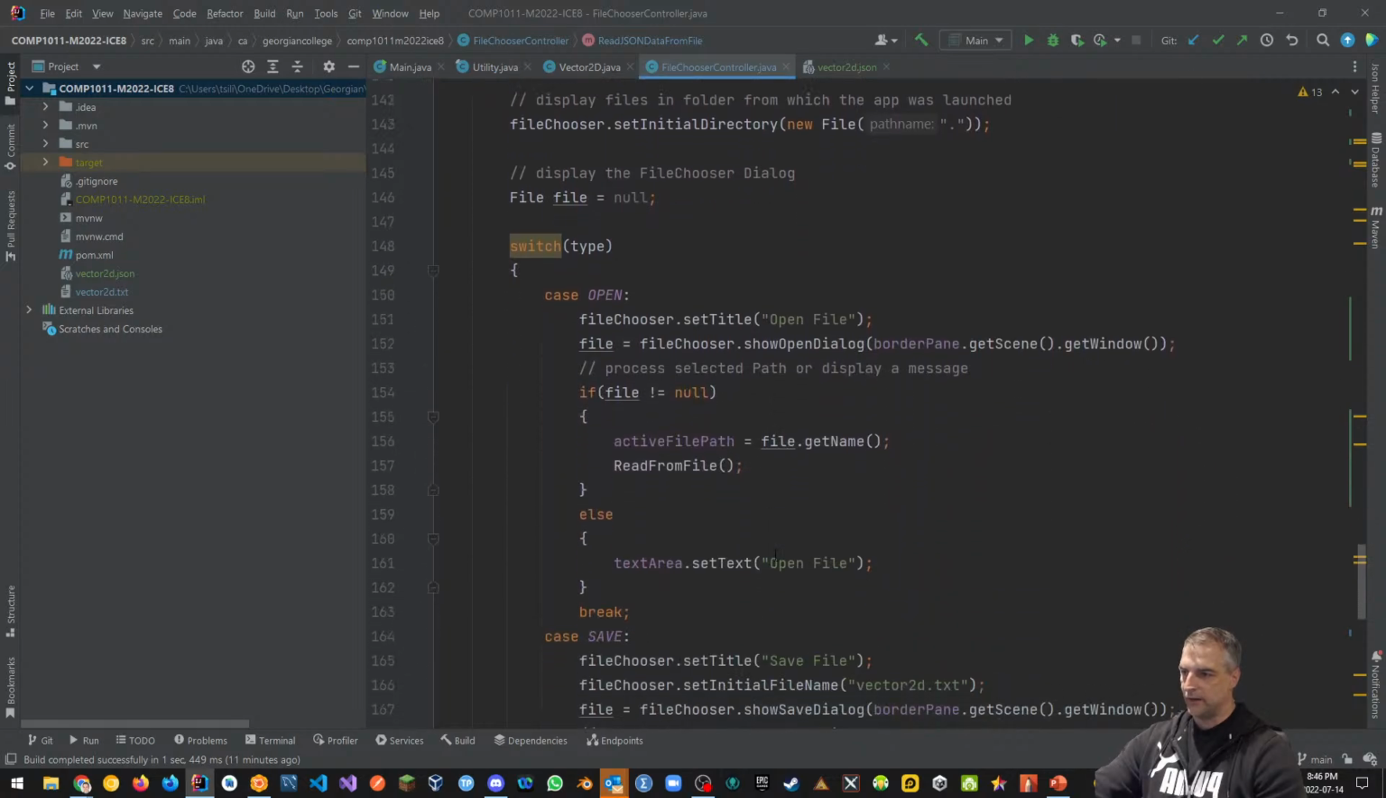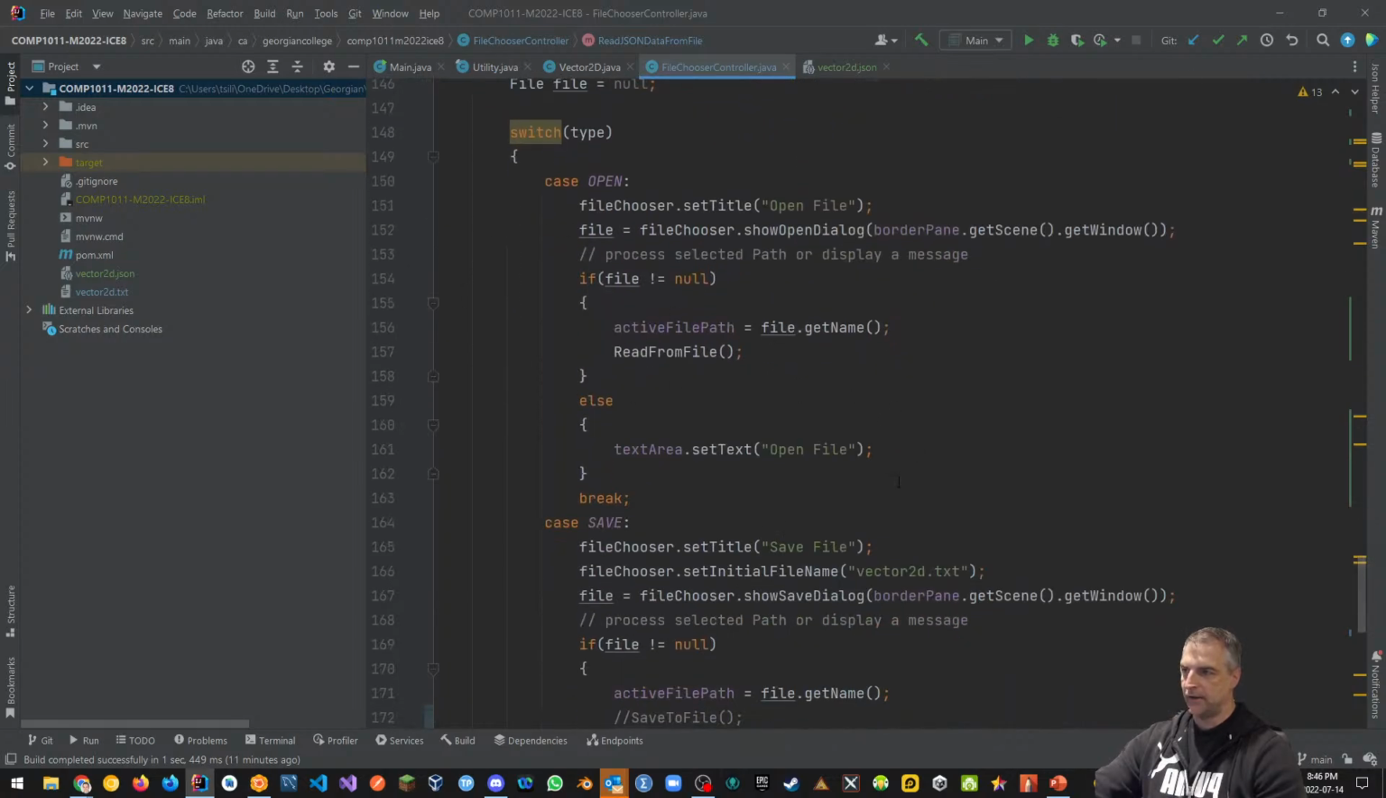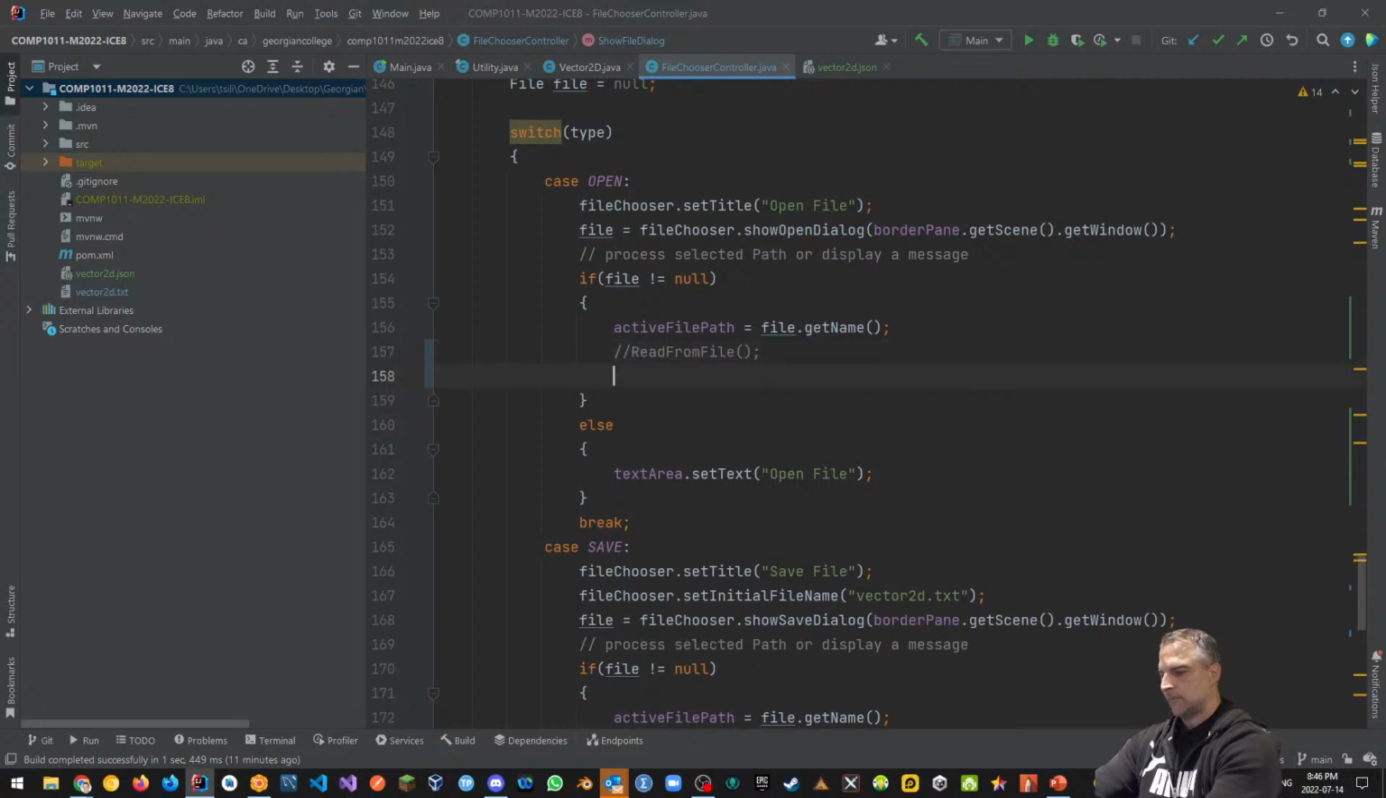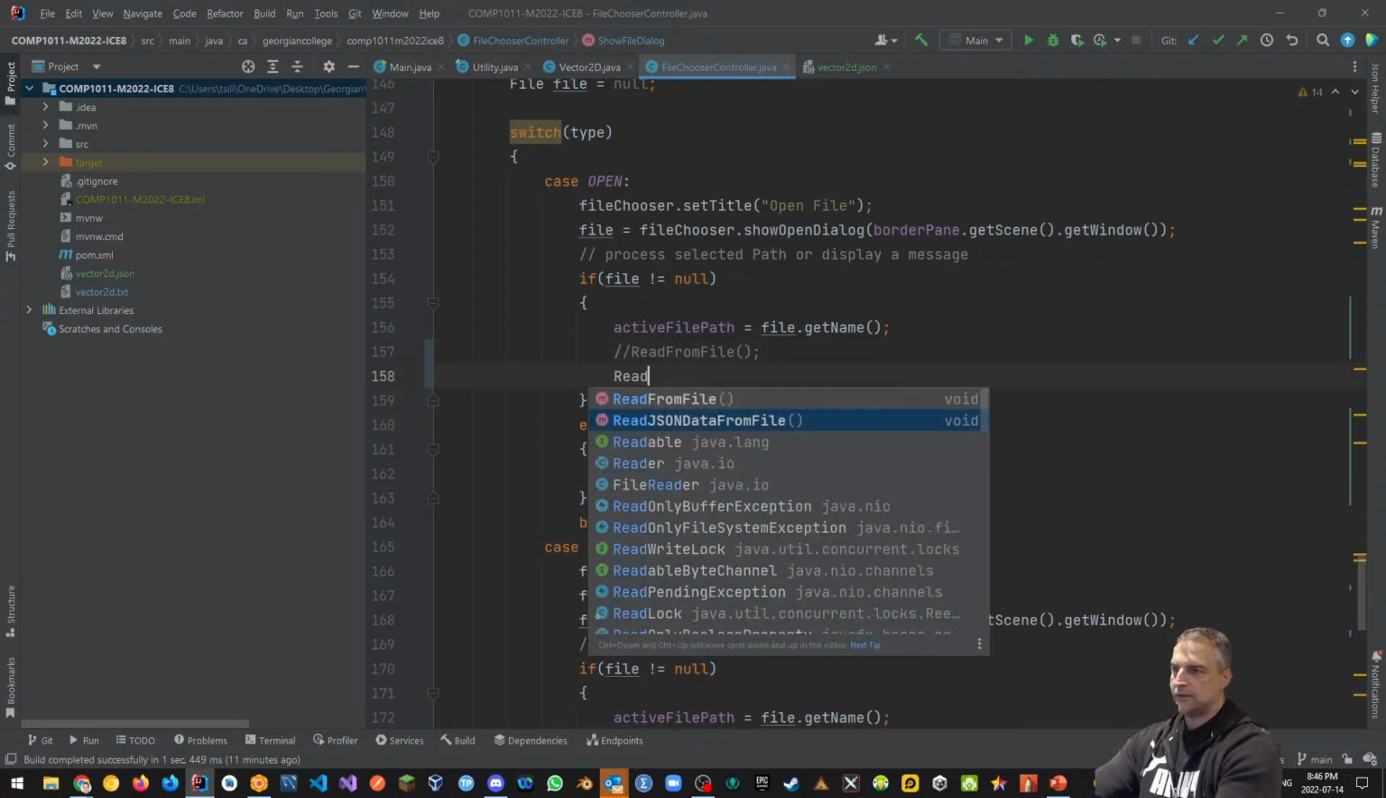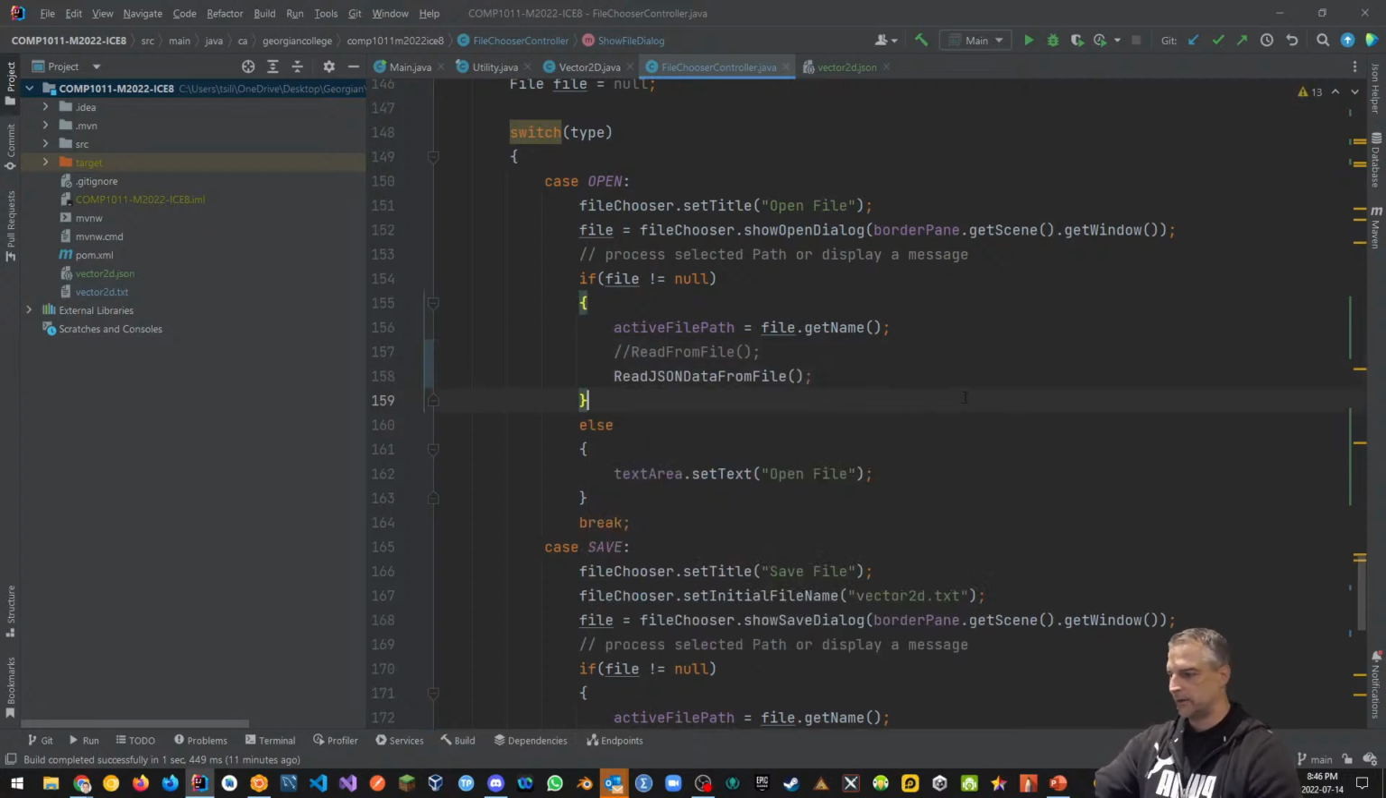And to show you this, we know we can write to the file. If I want to read from the file, then notice it says read from file. We're just going to comment this one out, and we're going to say read JSON data from file. That's the one we're going to use. So we're just swapping out the types. We're not monkeying with the data right now. Let's try this out and see what happens.